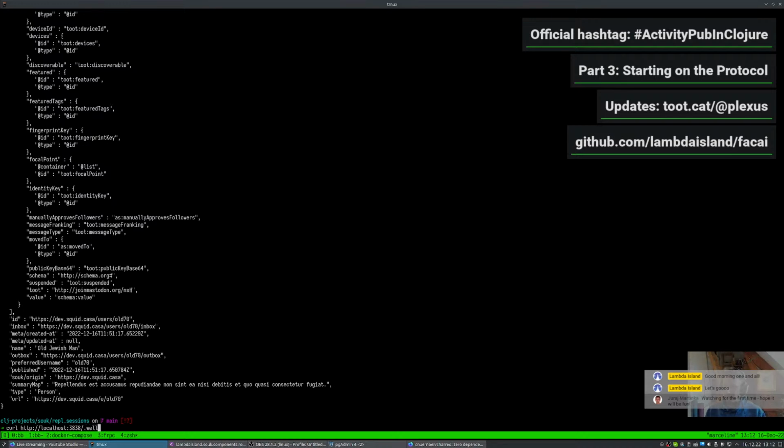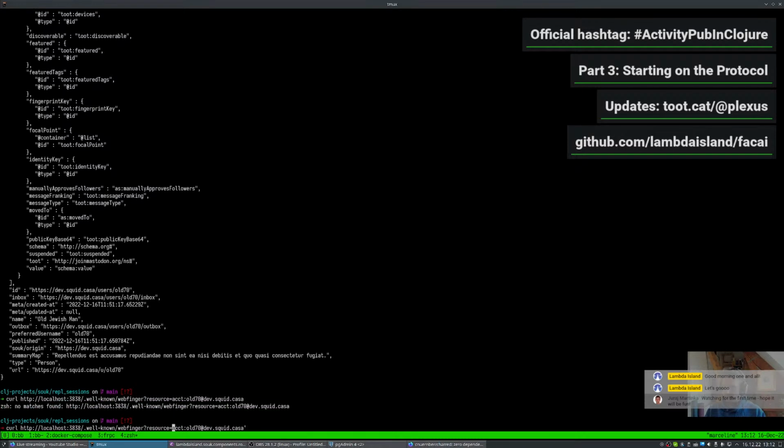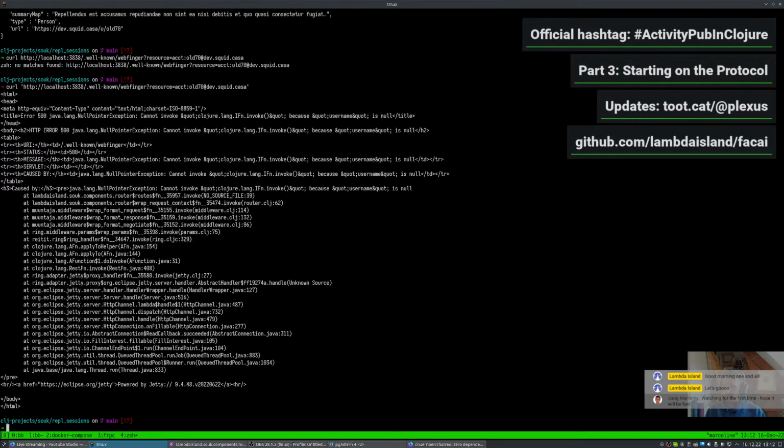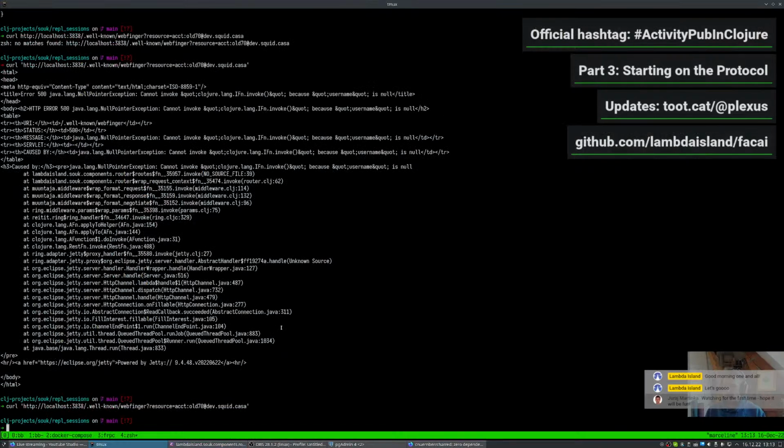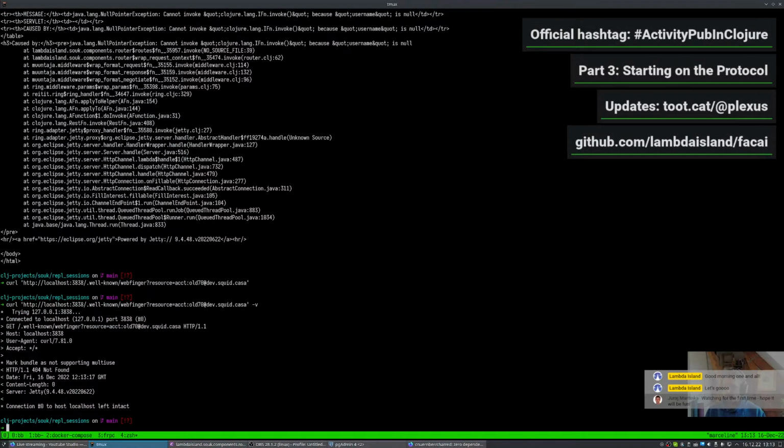Okay, let's see if we do a well-known WebFinger for resource equals account old 70 at dev.squid.casa. And then the shell tries to expand it. And then we get an error. Oh, username's not a function. What is this, JavaScript? Oh, we're getting a 404, okay.